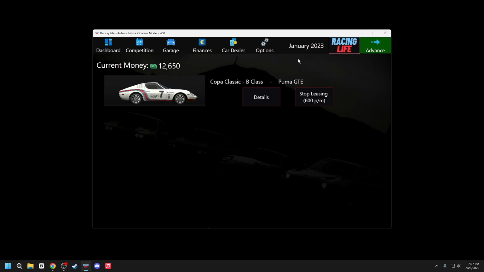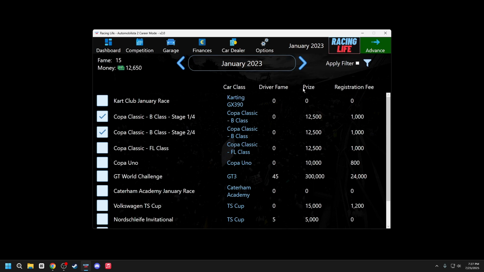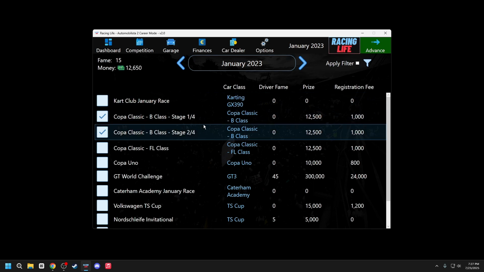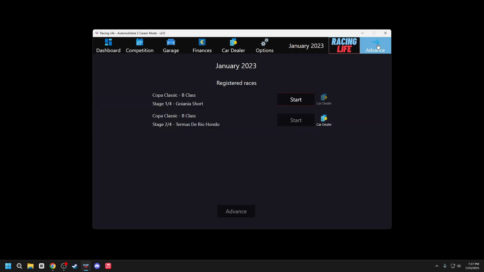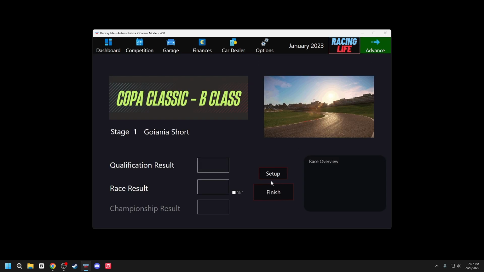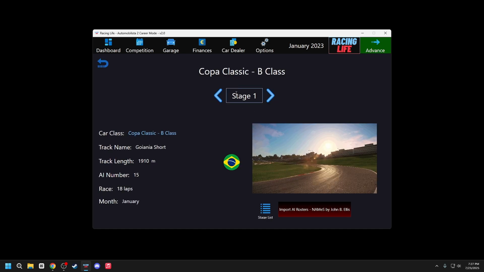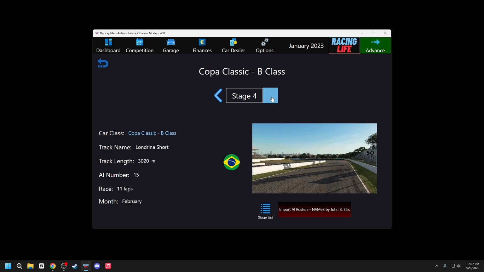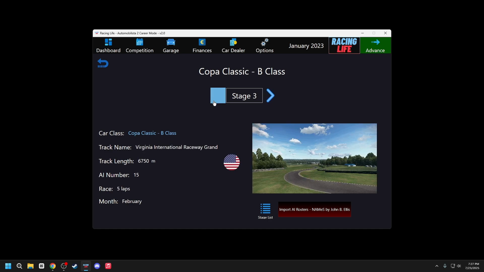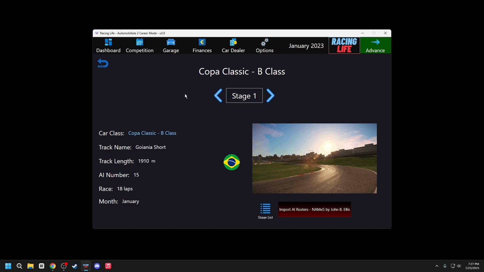And now if we go into our garage, we have the Copa Classic B class Puma GTE, and we are registered for this. Now, how do we set up this tournament, and how do we actually race it? We're going to go ahead and click Advance, then click Start, and then click Set Up. So this will give you all the different stages. In this tournament, there are 4 different stages. So 4 different races you have to do well in. But how do we actually race them?